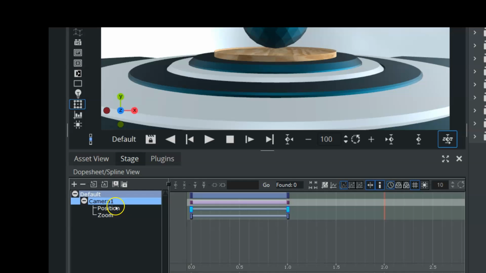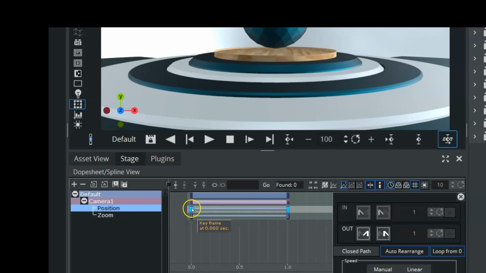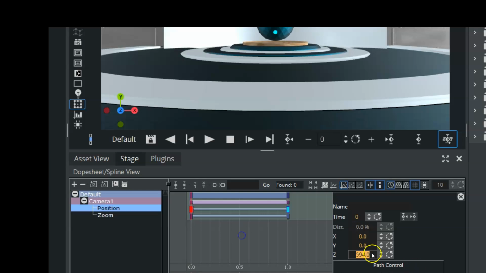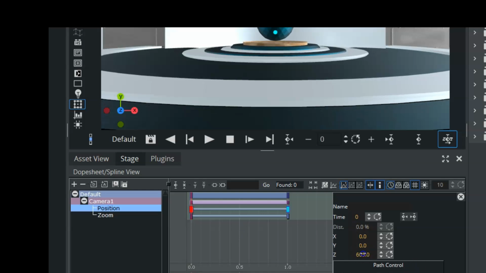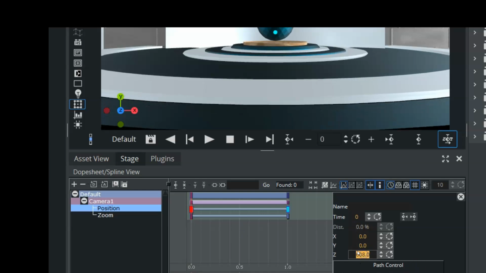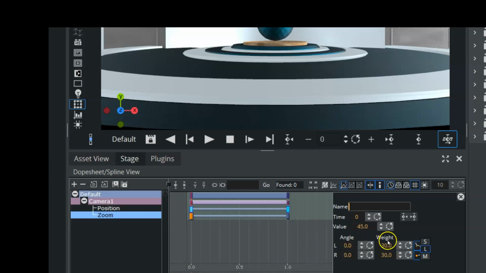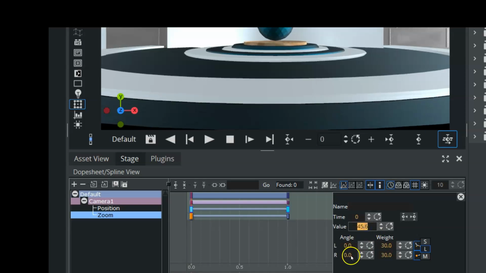And within that camera 1, we have a position keyframe right here. So we can click on this keyframe. It represents our Z position right here. If we needed to change that, we could. So we could make a real-time adjustment right within the stage here, and it would automatically update that keyframe there. We have a zoom. So if we needed to readjust the zoom anywhere right along here, we could as well.